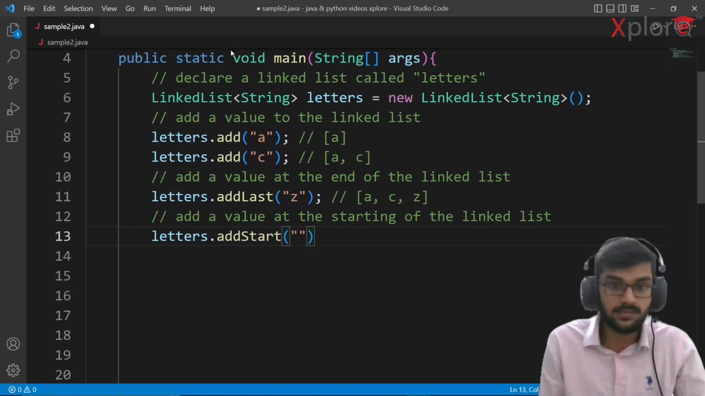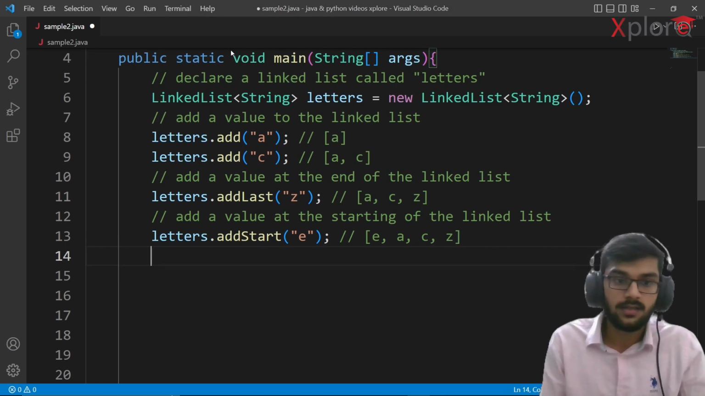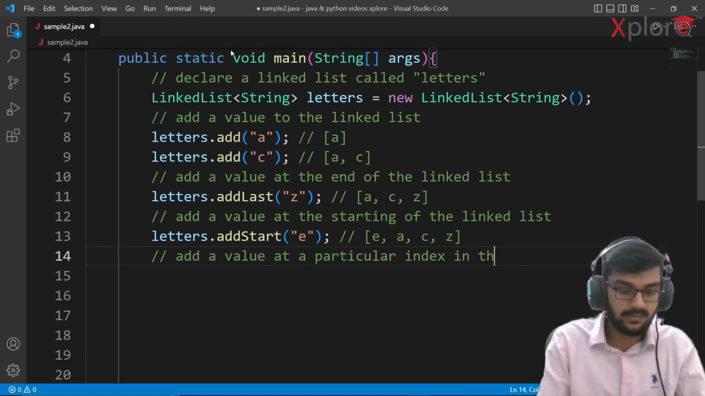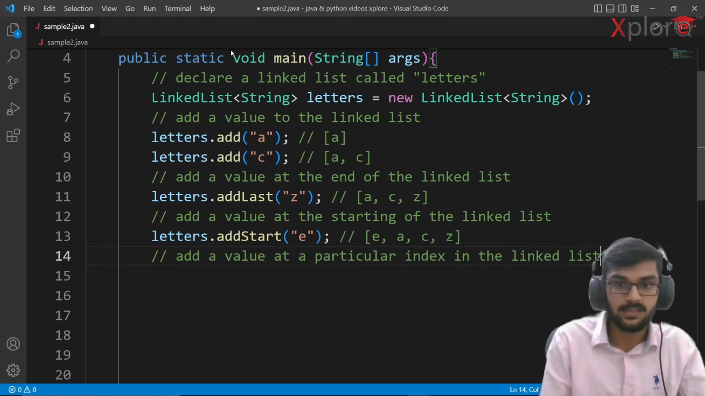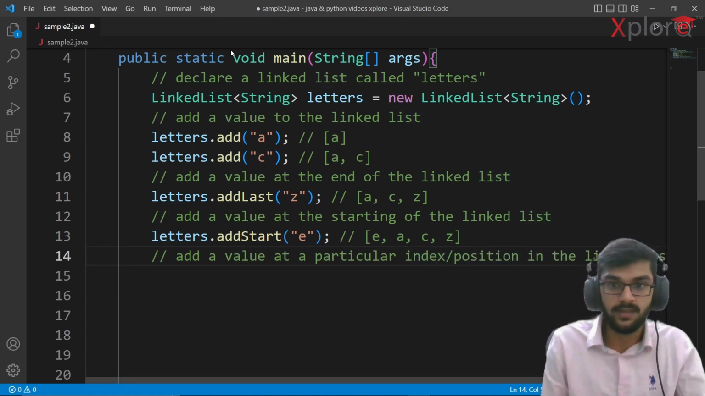So let's say I could have something like an E, right? And this would look something like this right now. So this would be E, A, C, and Z. Quite simple enough, right? Now, what if I say that, hey, I want to add a value at a particular index in the linked list, or you can even say index, or let's say position, right? That would make a lot of sense.